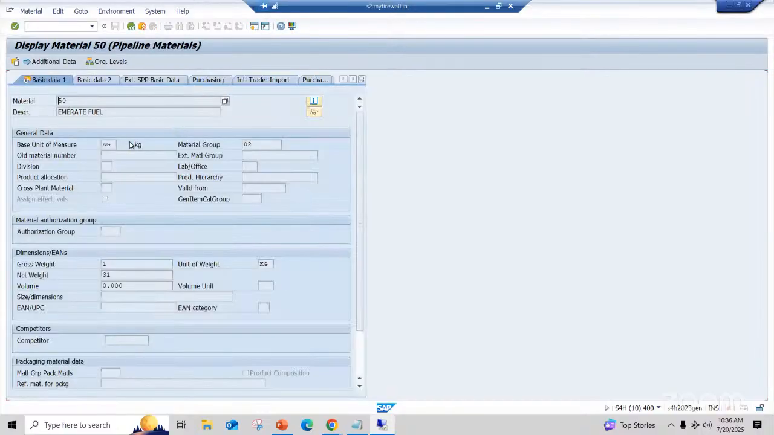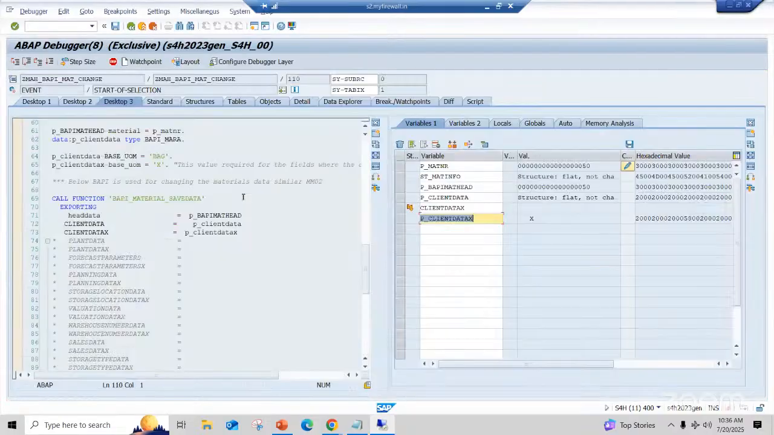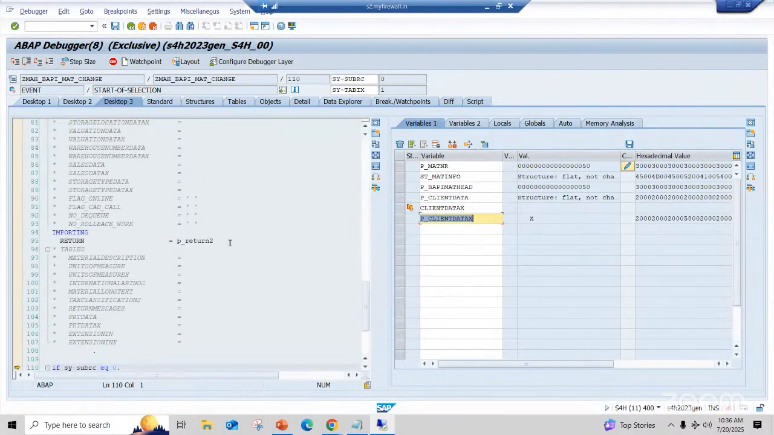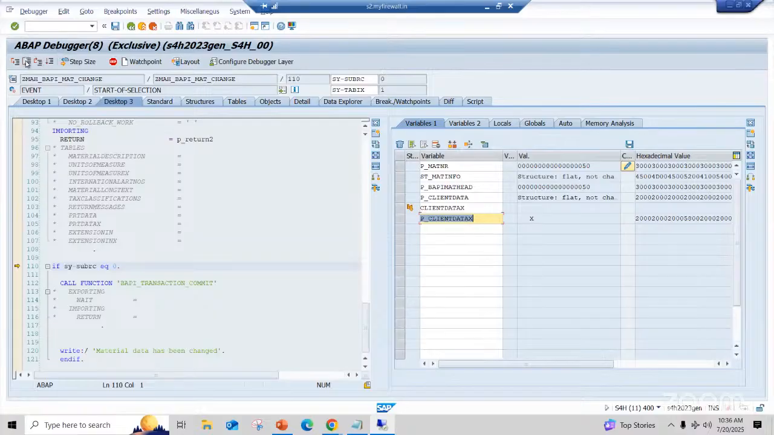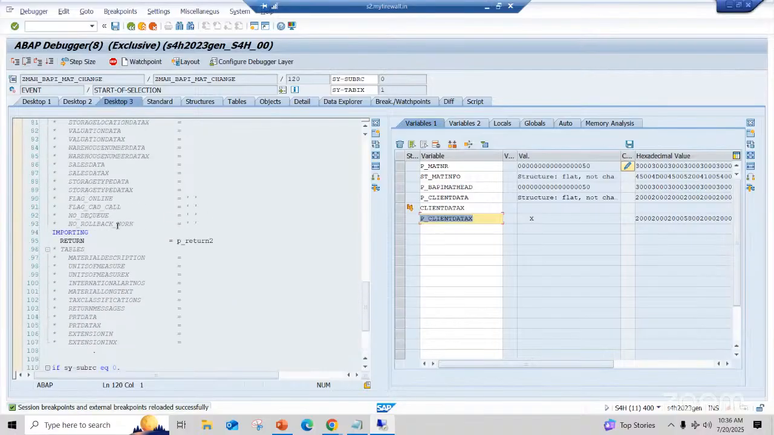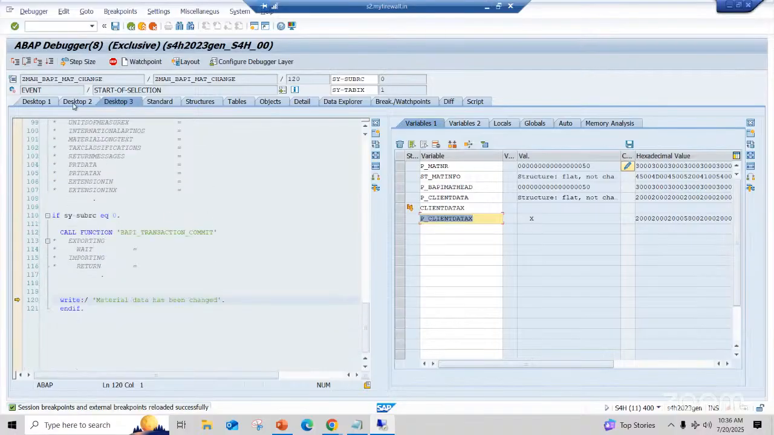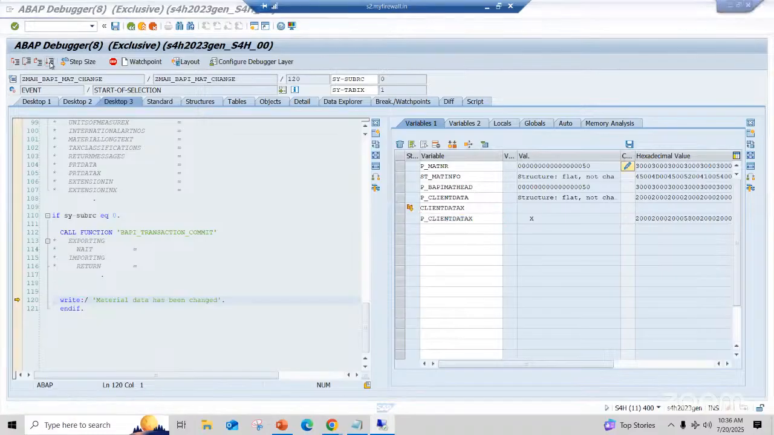You see, it's still KZ only. Okay, let's see. Database commit must happen with this function module. Execute.